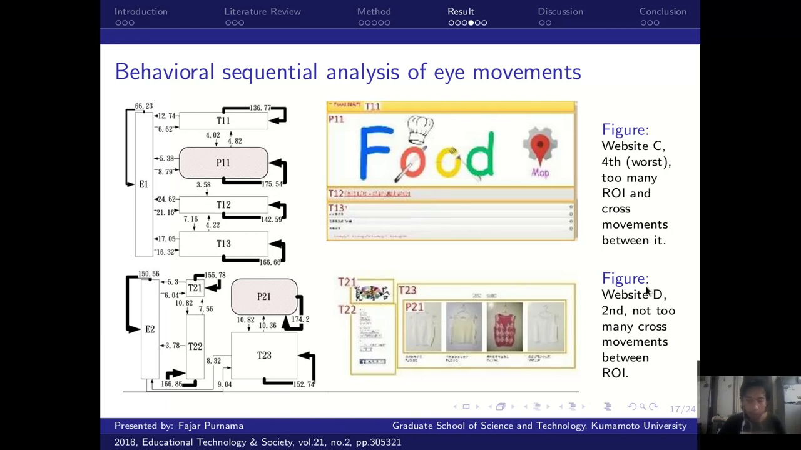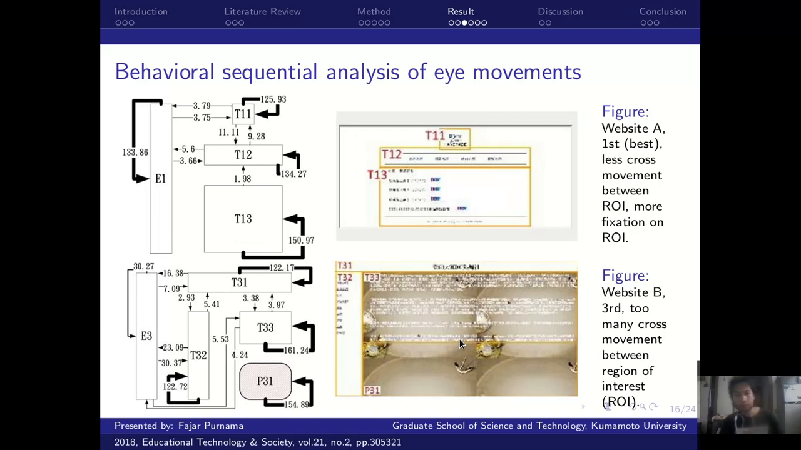Well, in the figure for website D, there are minimal movements from one region of interest to another, and they spend more fixation on the content of the region of interest, which is a good website, but website A is the best.